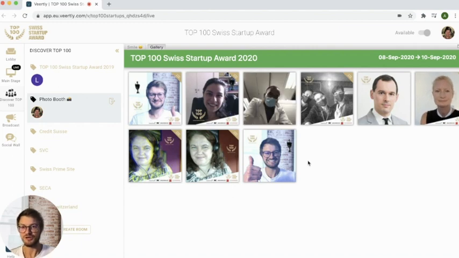We hope you enjoy this functionality. As said, the photo booth is provided by a partner, and we are happy to share code for this feature to be embedded for your event. Have fun.